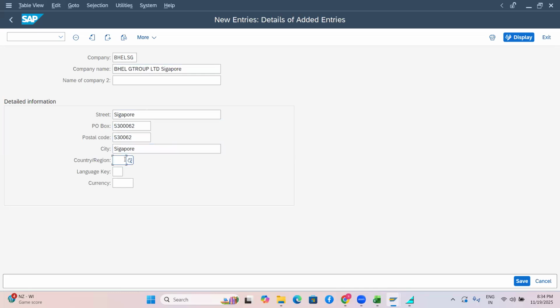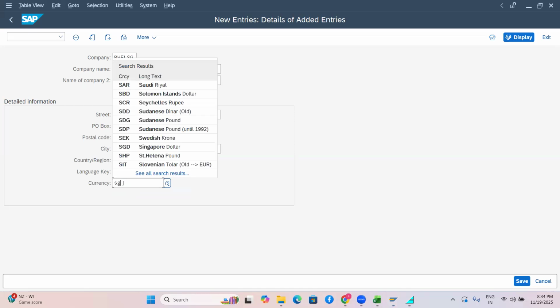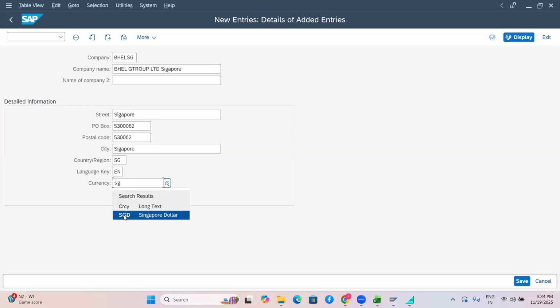City Singapore, SG, SG, Singapore country also EN. Singapore currency, SGD. SGD, right? Yes. Singapore dollar. Put enter, then save it.